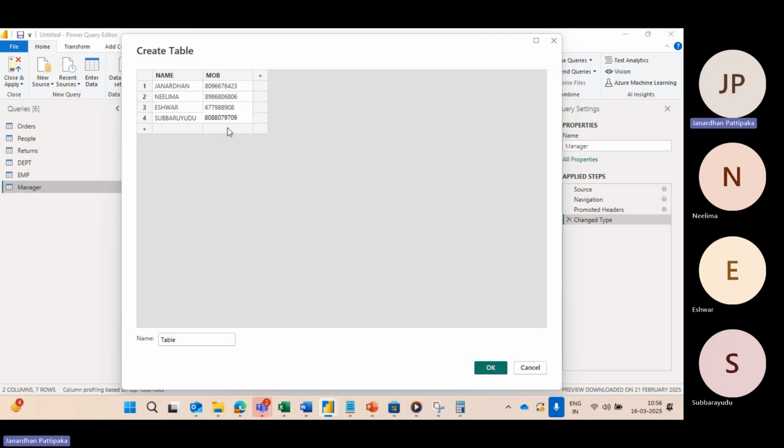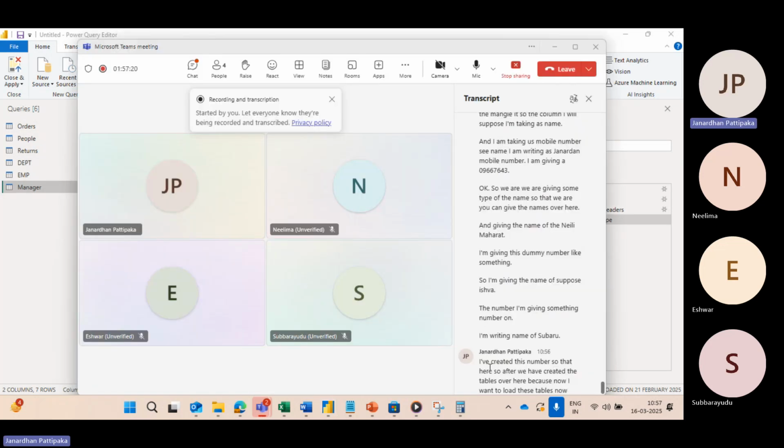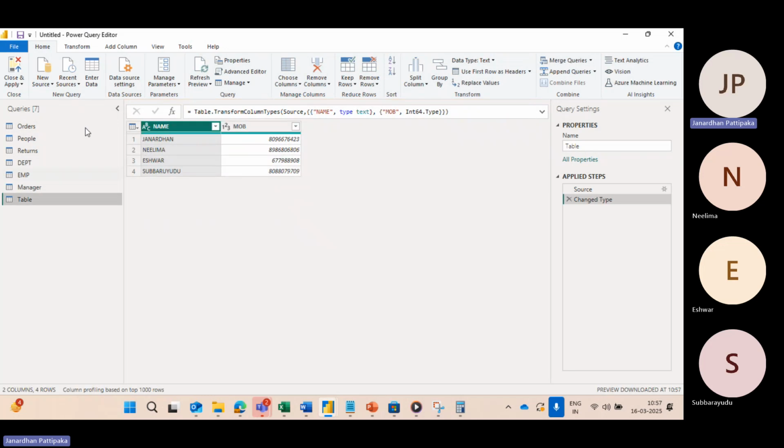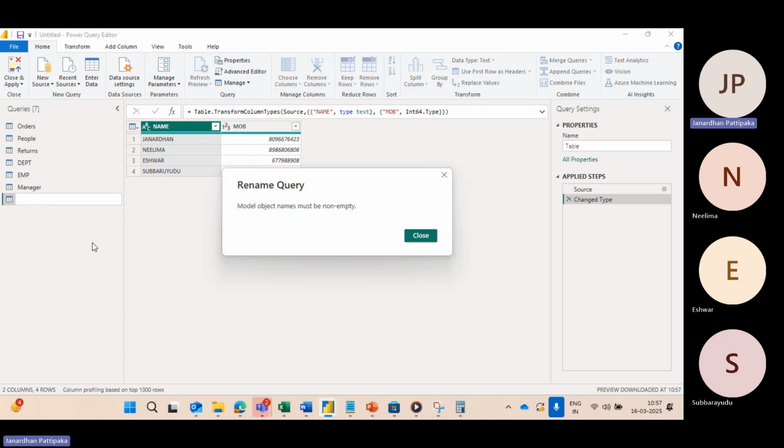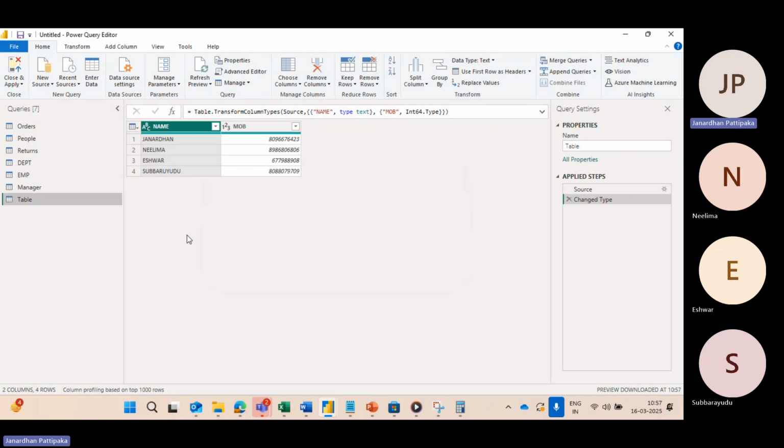After we have created the table over here, now I want to load it. Now you click on OK. Once you click on OK, this table is loaded. If you want to give this table a name, you can. See, this table is loaded. Close the table. See the table we have created, Janardhan, Neelima, Ishwar, the table we got here.